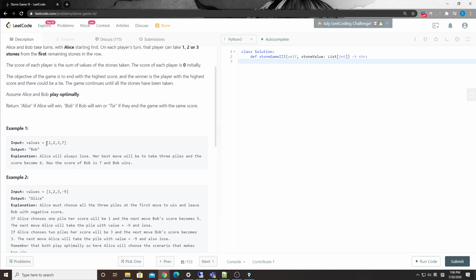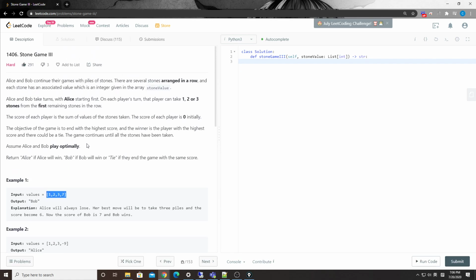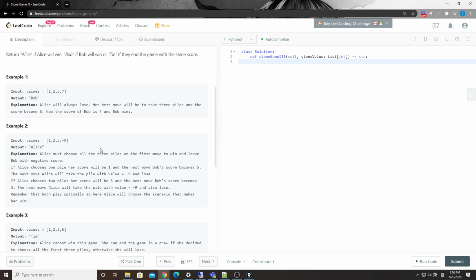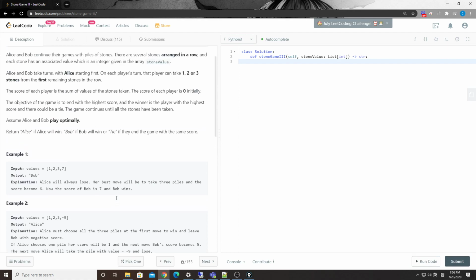It asks you to find the result here, right? So who's gonna win? In the end, the person with the highest score will be the winner. And there's also gonna be a possibility for both of the persons to end up with the same score, which in that case will be a tie here.